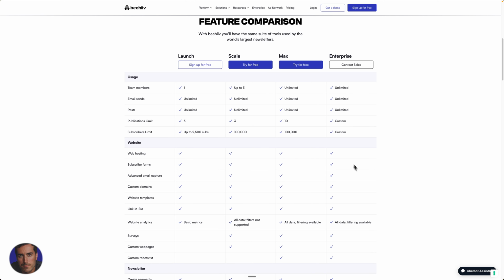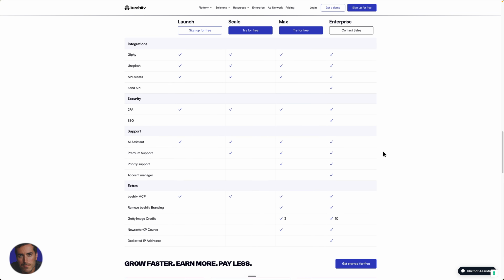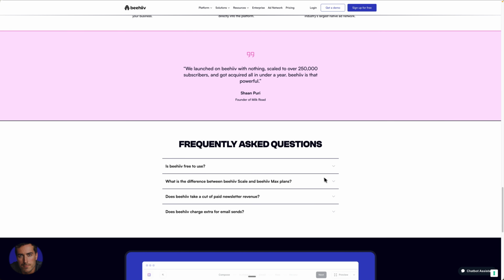You can check out the feature comparison table as well. If you scroll down, you can see all of the differences side by side, and that can be very helpful as well. There are some frequently asked questions down at the bottom as well, if you want to learn more.